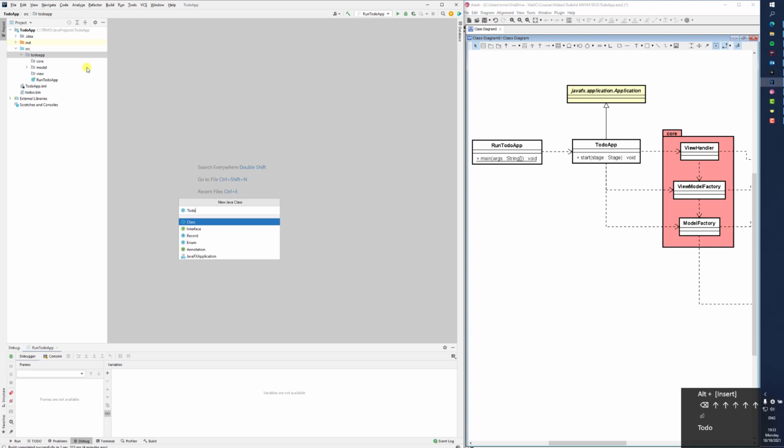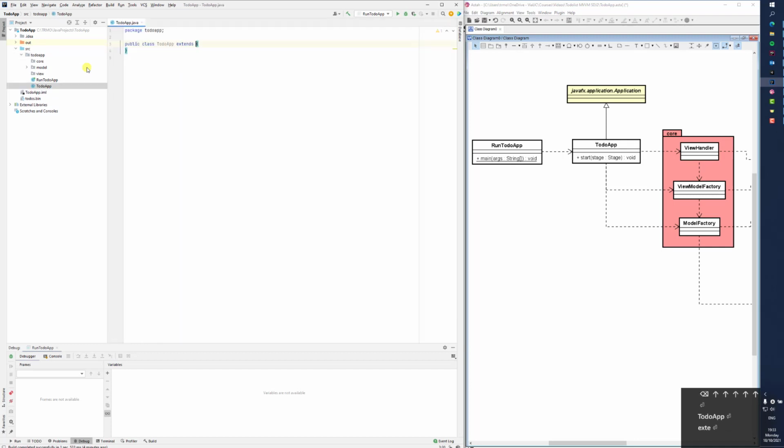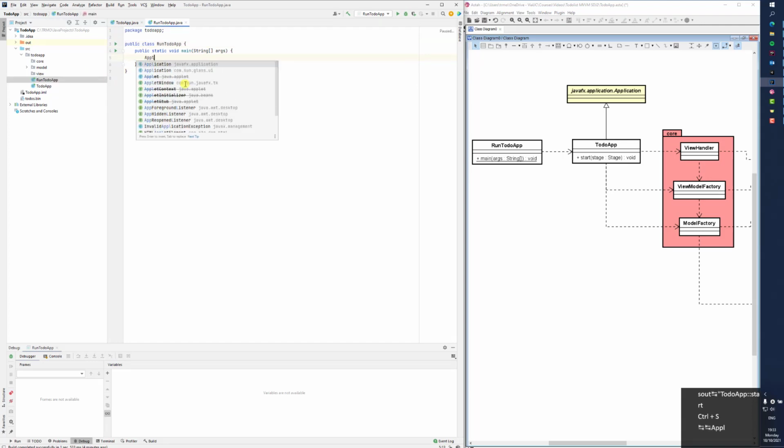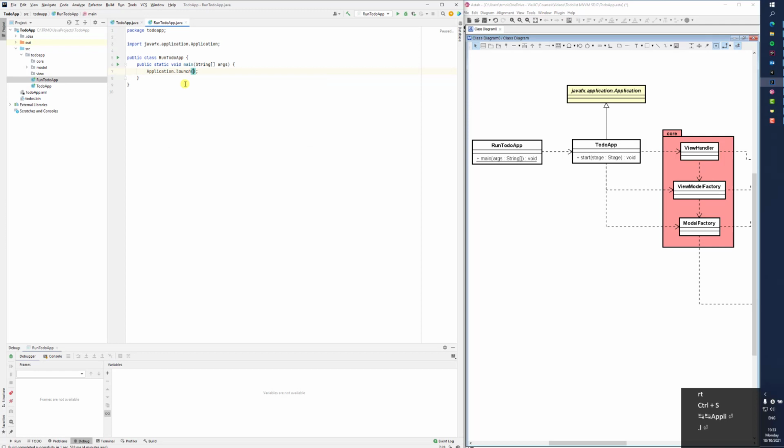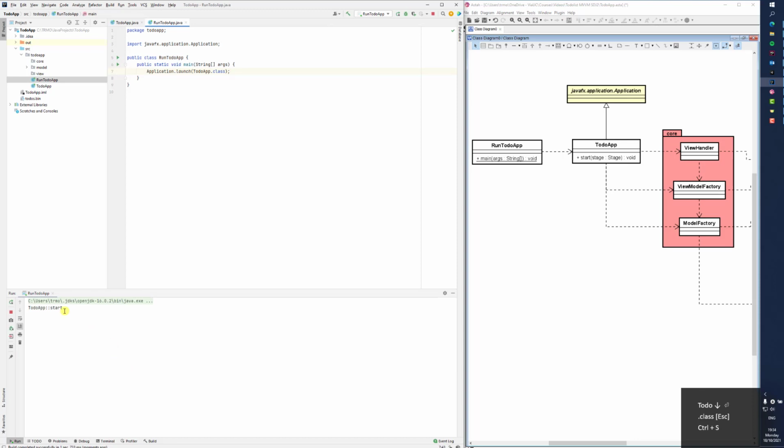Here, to-do app is going to extend Application from JavaFX. That means I have to override the start method. Okay, we'll just say to-do app start. Just want to print this out to make sure that I have things tied together. Here we tell Application from JavaFX to launch. The class is to-do app. That class is what we want to run. So if I run this, hopefully we get something printed out in the console down here. Start. Okay, everything is running as expected.